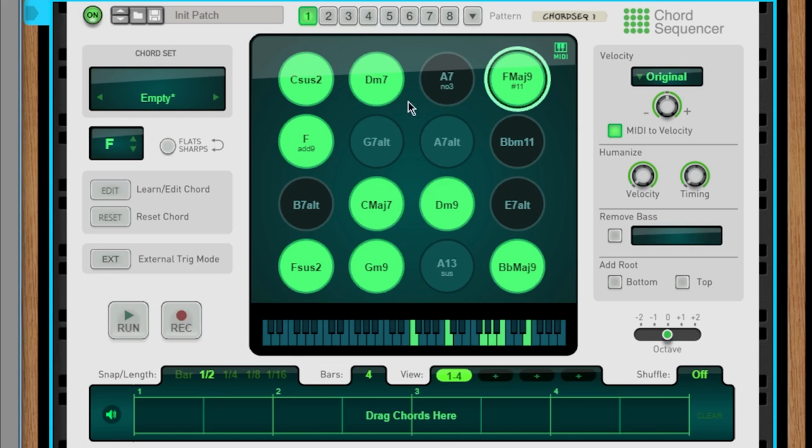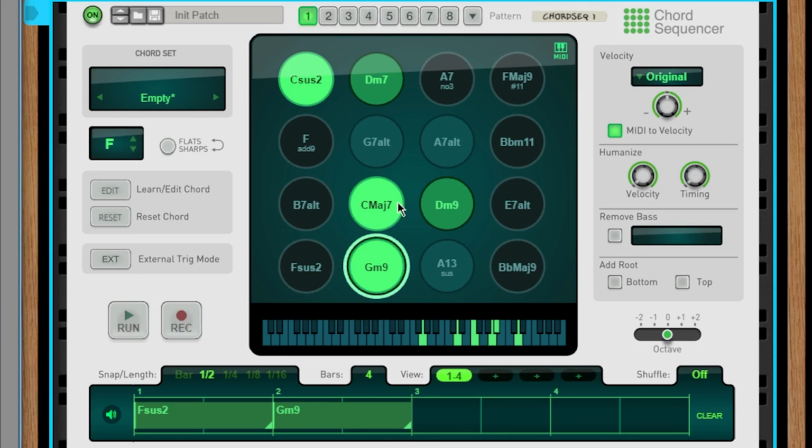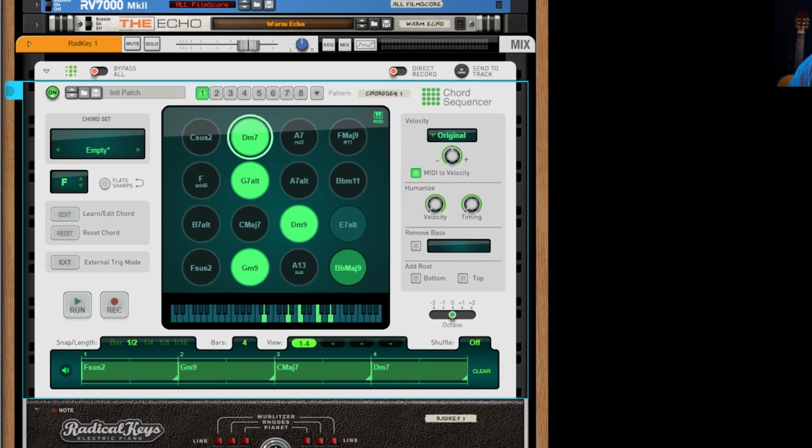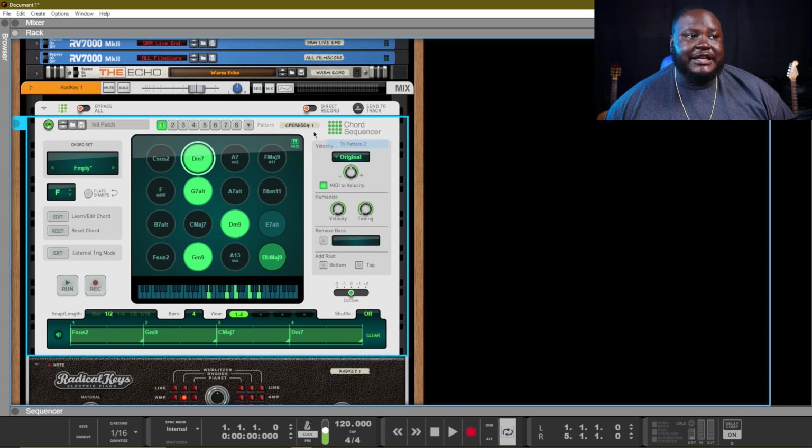And here we have this chord set that we have created. We can actually load in some chords and make a sequence. And then let's make a couple patterns with that. So if we want these chords to be in our other patterns, then we just need to use this drop down arrow and copy chords and select the pattern that we want to copy those chords to.